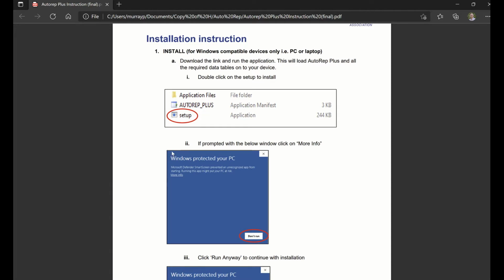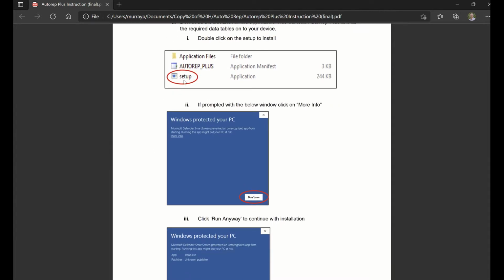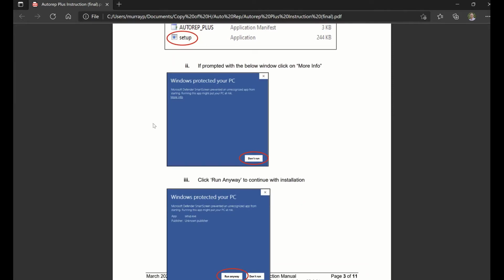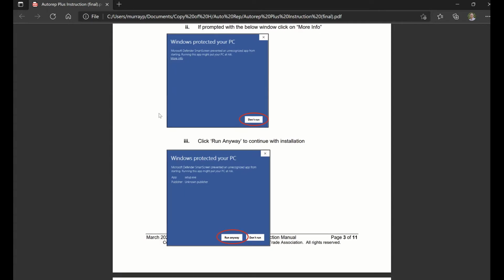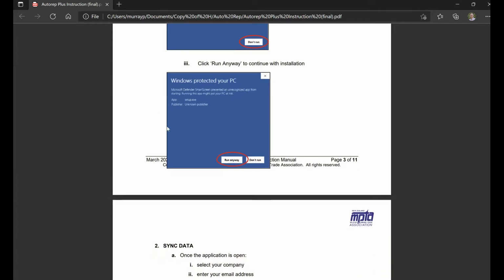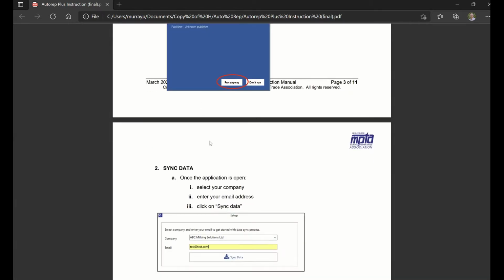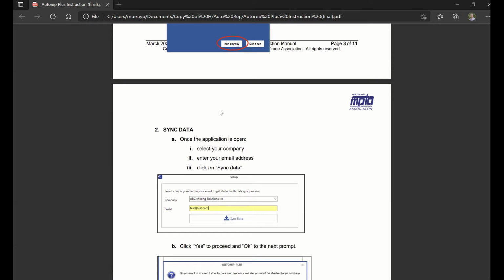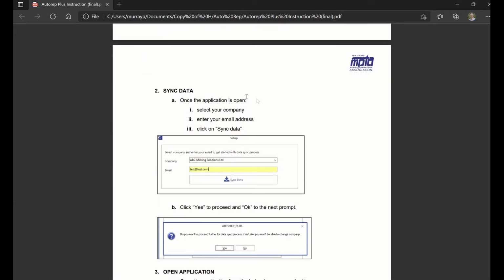This will load Autorep Plus and all the required data tables onto your device. So click set up and it will begin to run. You might be prompted with the window below which says don't run. Click on more info and then you will see this window which says run anyway. So you can click safely on run anyway. The application will download now onto your desktop.